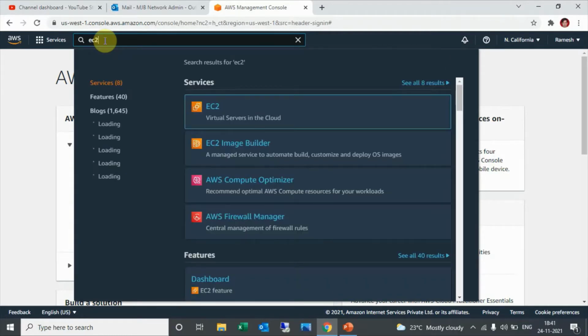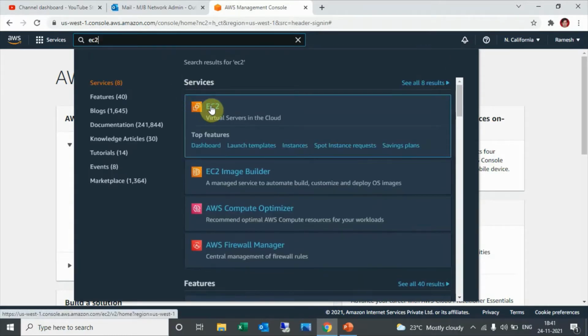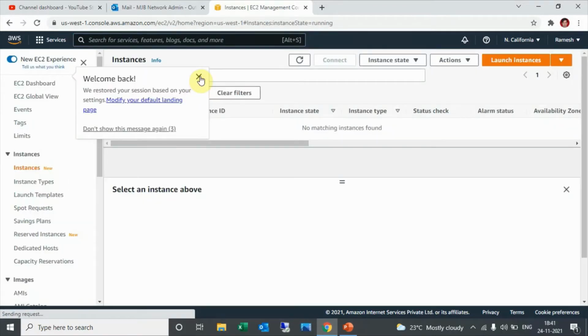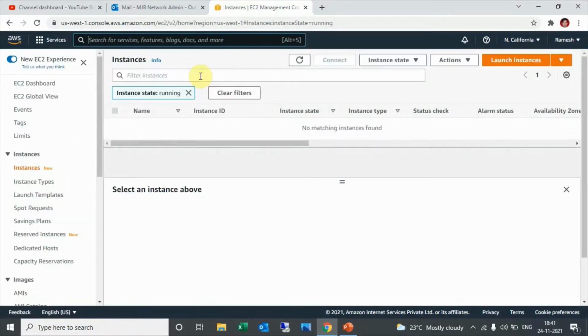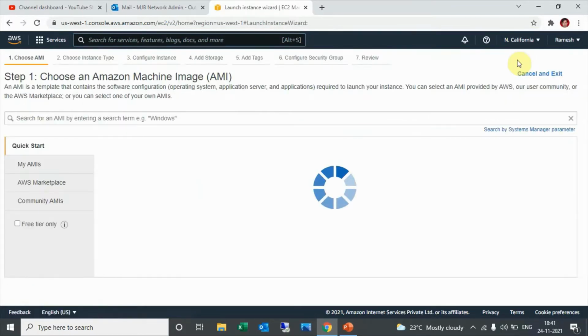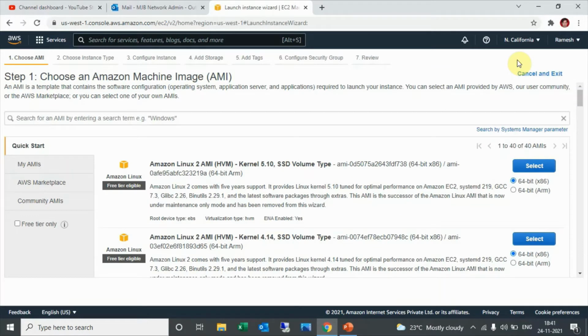Type EC2 in the services section. Just click on EC2 services. Oh, EC2 services is open. So then just click on launch instance. It will open a choose AMI option.